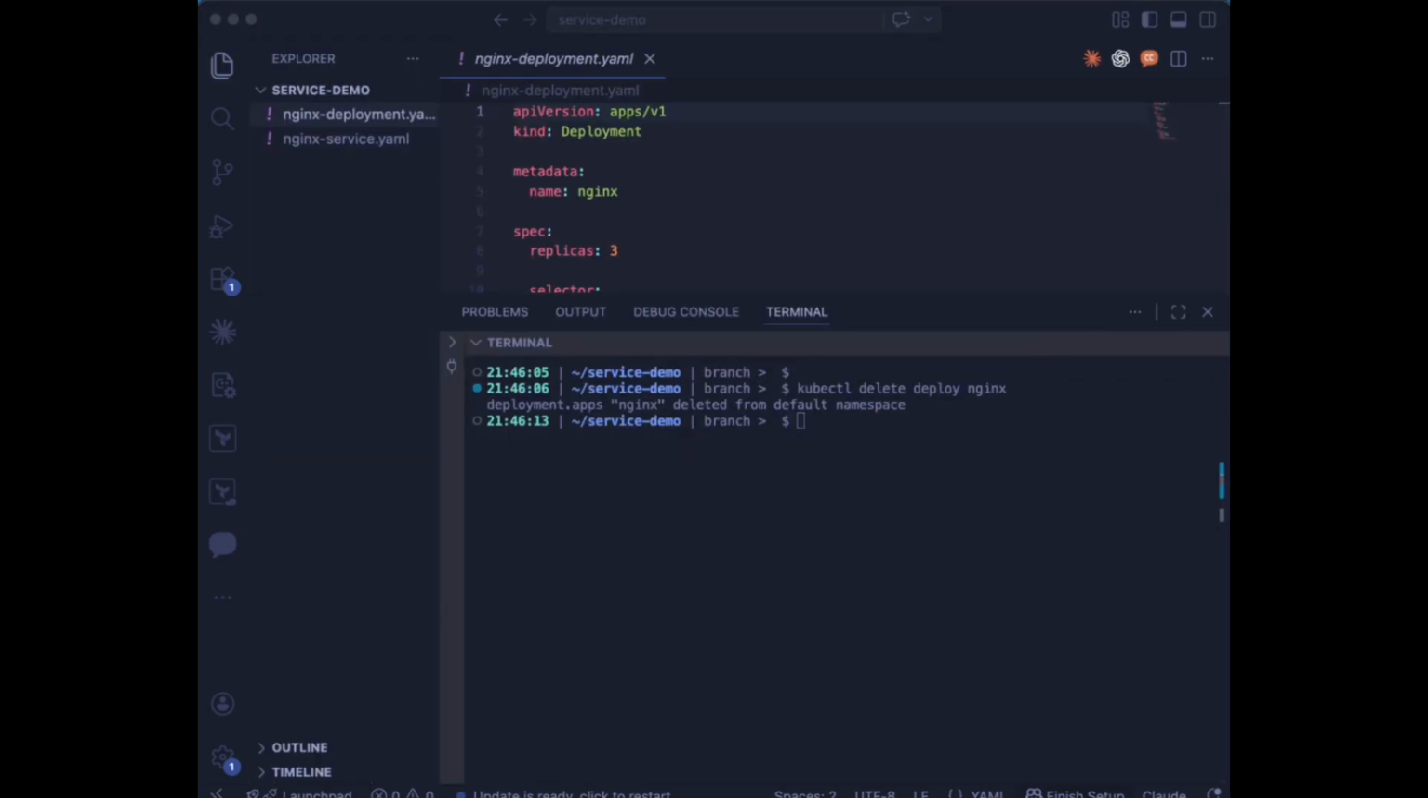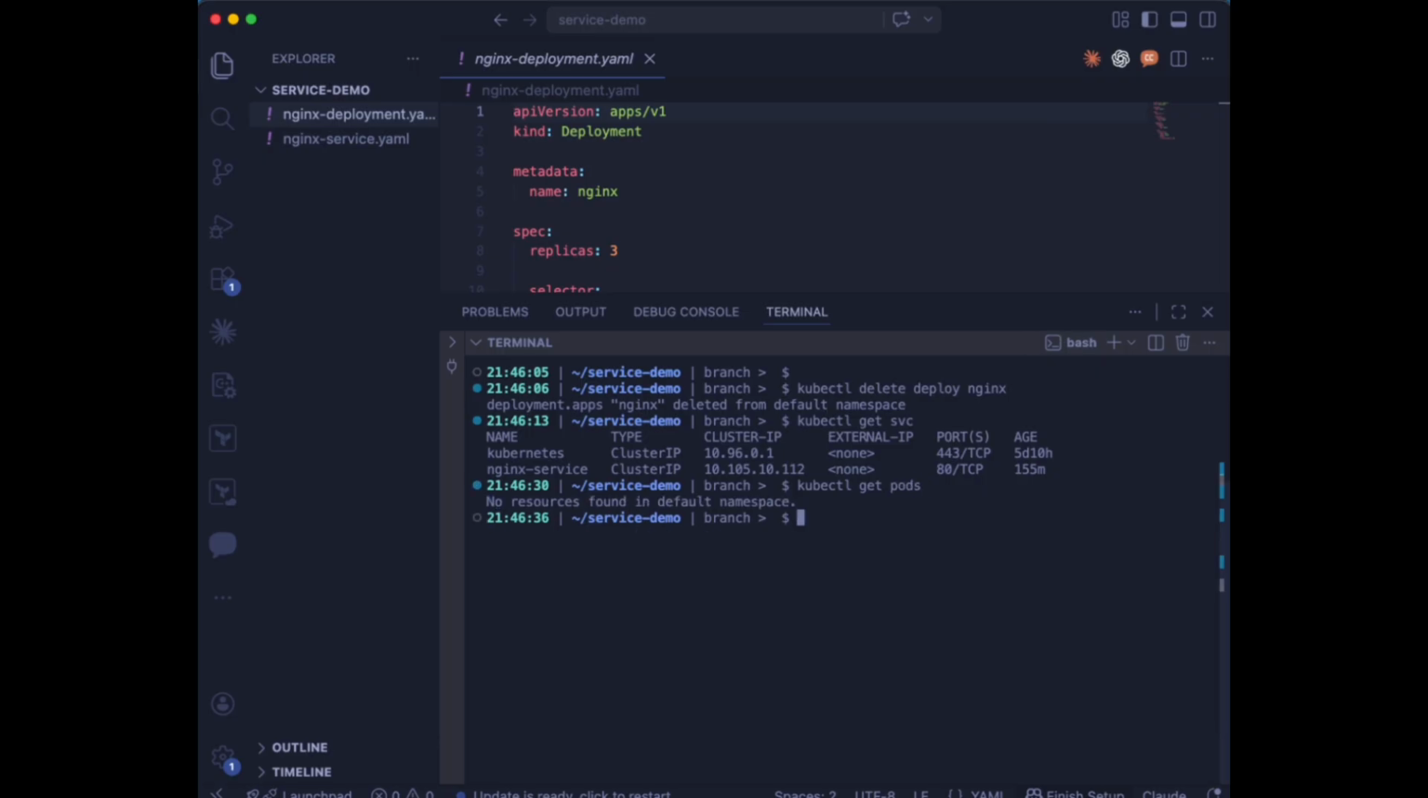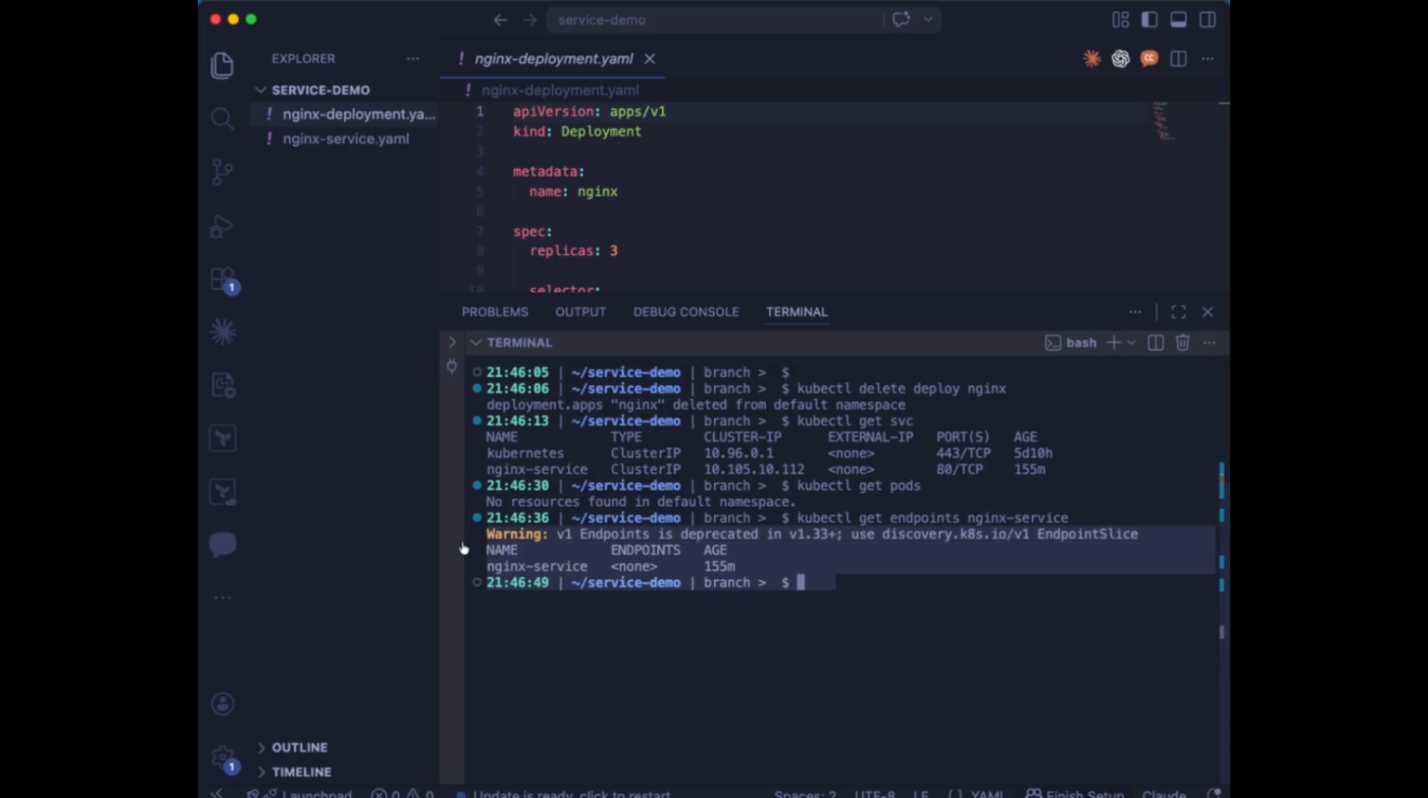What happens if all the pods disappear? Let's delete the deployment and see what happens to the service. Remember, our service currently has the cluster IP 10.105.10.112. Now let's remove all the pods behind the service. Notice that the service still exists and the cluster IP has not changed. The service remains available even though there are no pods behind it. The service still exists, but there are currently no endpoints. Kubernetes has nowhere to send traffic.